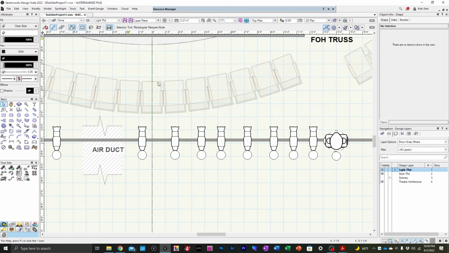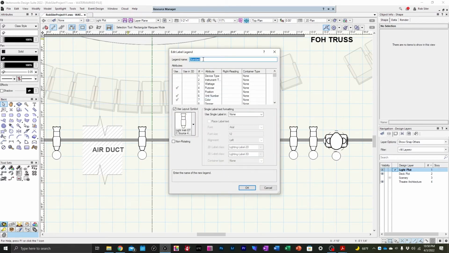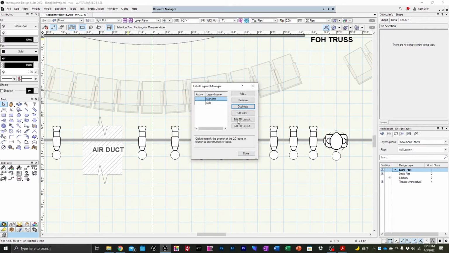I'm going to go back to Spotlight, Label Legend Manager. And instead of saying add, I'm going to select my legend name and say duplicate. I'm going to call this side. In this case, I want to make sure that any symbol that is using this legend, the unit number especially, can be read correctly. So I'm going to select right reading on my unit number. Other than that, I'm going to make no changes. I'm going to say OK.